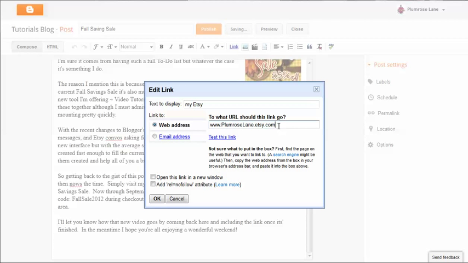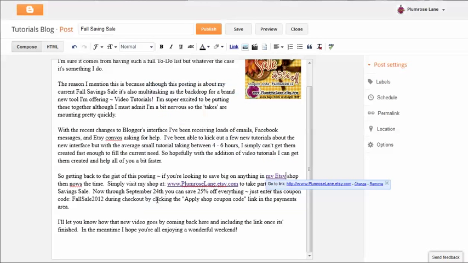Here I'm putting in the website. This is the text that will be displayed. I can even select whether I want it to open in a new window or not. Once I'm done, I click OK. You can now tell that that's a link because this bar shows up, but also the text looks different. It has a line underneath it, and it's in a different color.